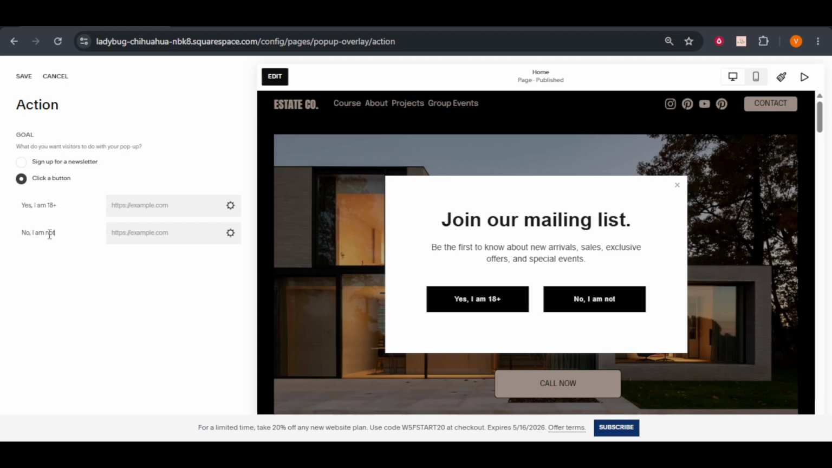Button 2 should be labeled I am underage. This button should redirect users to an external site, such as Google or an educational resource. By providing this alternative, you ensure that underage visitors are guided away from your age-restricted content while still offering them a valuable resource.